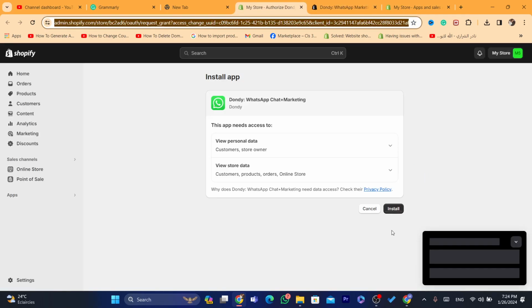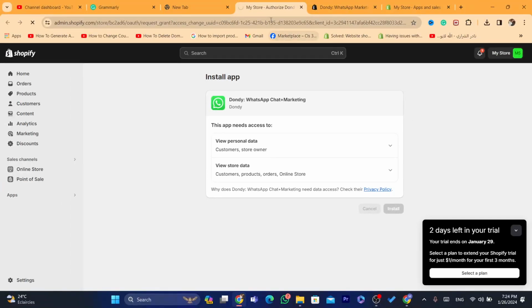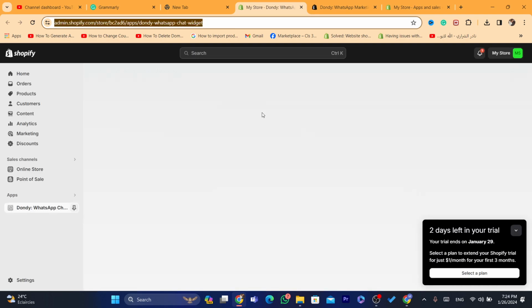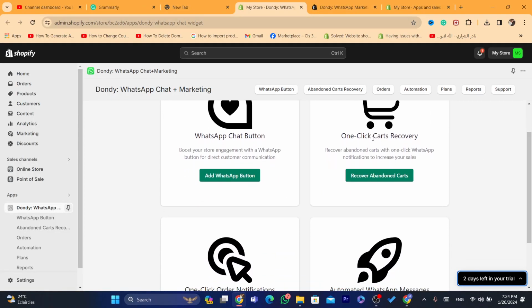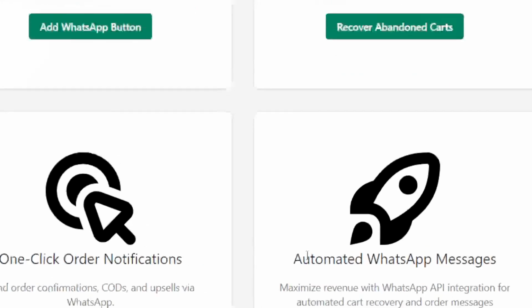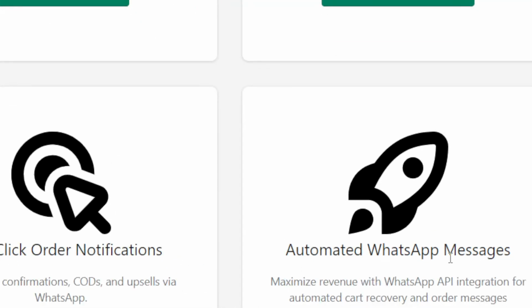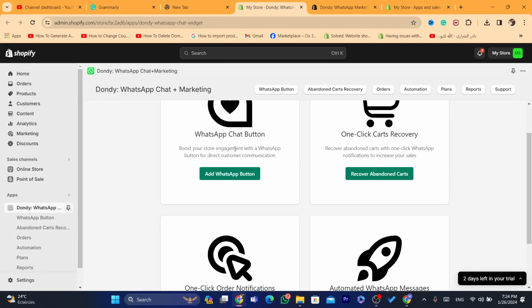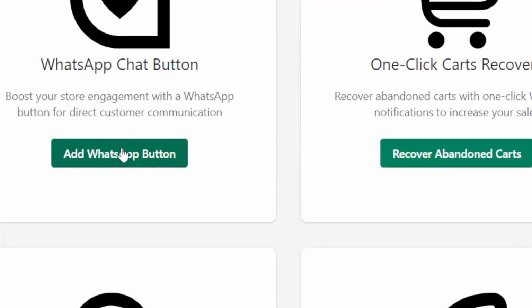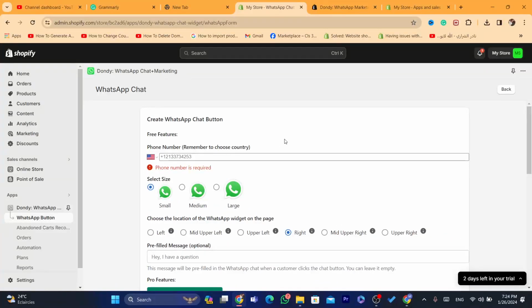Okay, click on install. Next thing you need to do, guys, you want to click again on install on the next page, and then I will show you how you can add the WhatsApp button to your Shopify in just a few seconds. Now here you can either add one-click cart recovery, a WhatsApp chat button, automated WhatsApp messages, or one-click order notifications. Now first let's add a WhatsApp button. Click on add WhatsApp button.